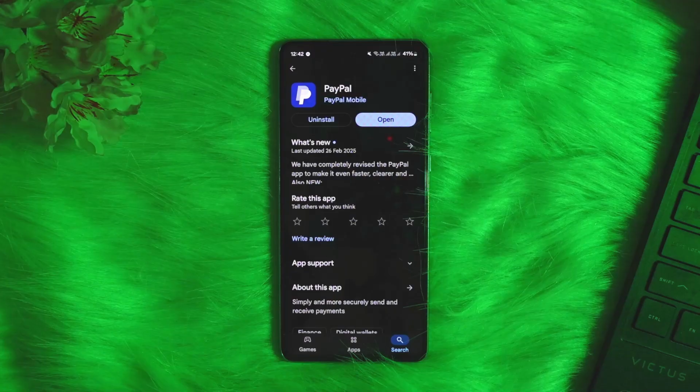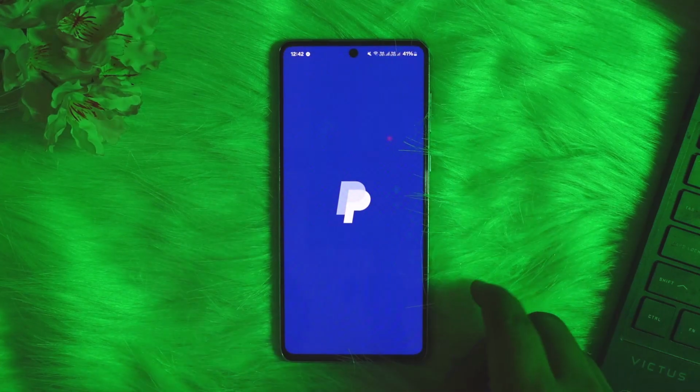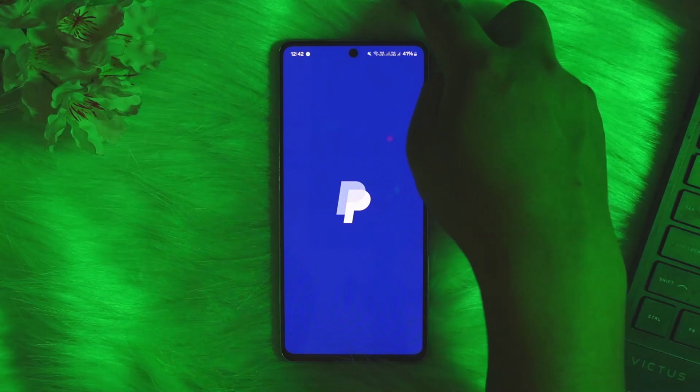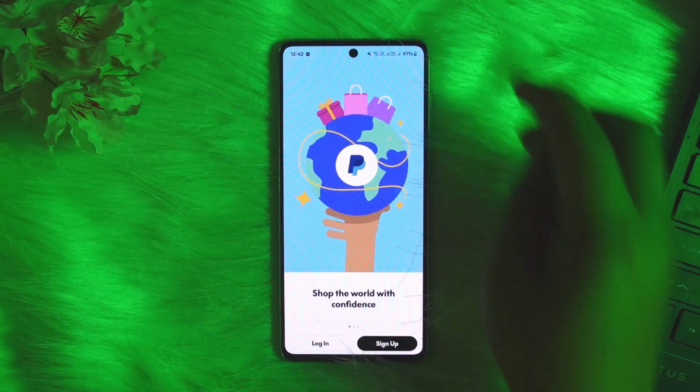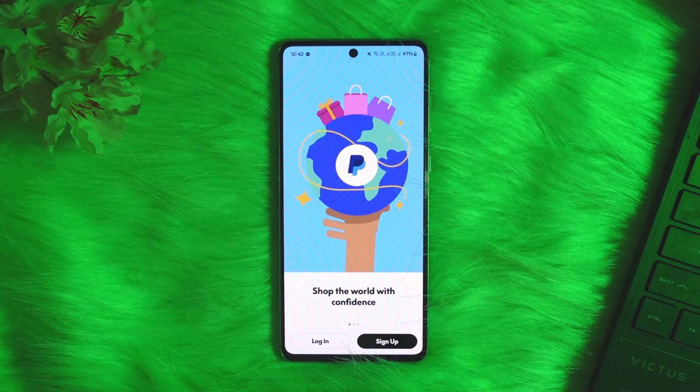Well, to transfer money from PayPal to Revolut, you'll have to go through a bit of a tricky way. Simply, what you can do is first log into your PayPal account, right? Open up PayPal and make sure you're logged into the account. Once you're logged in, the next step is to simply go ahead and go to the cards section.